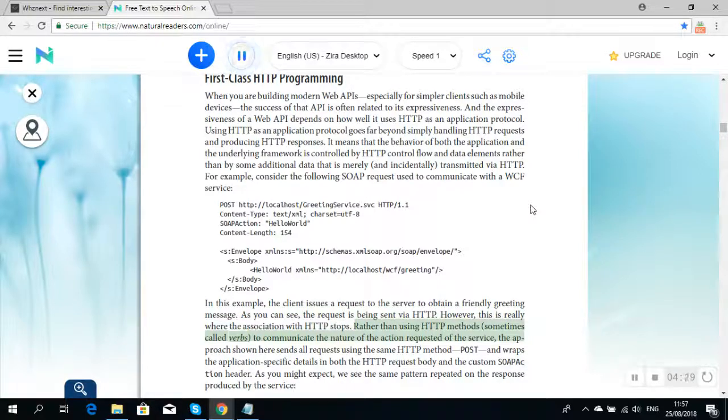Rather than using HTTP methods, sometimes called verbs, to communicate the nature of the action requested of the service, the approach shown here sends all requests using the same HTTP method, POST, and wraps the application-specific details in both the HTTP request body and the custom SOAP action header. As you might expect, we see the same pattern repeated on the response produced by the service.